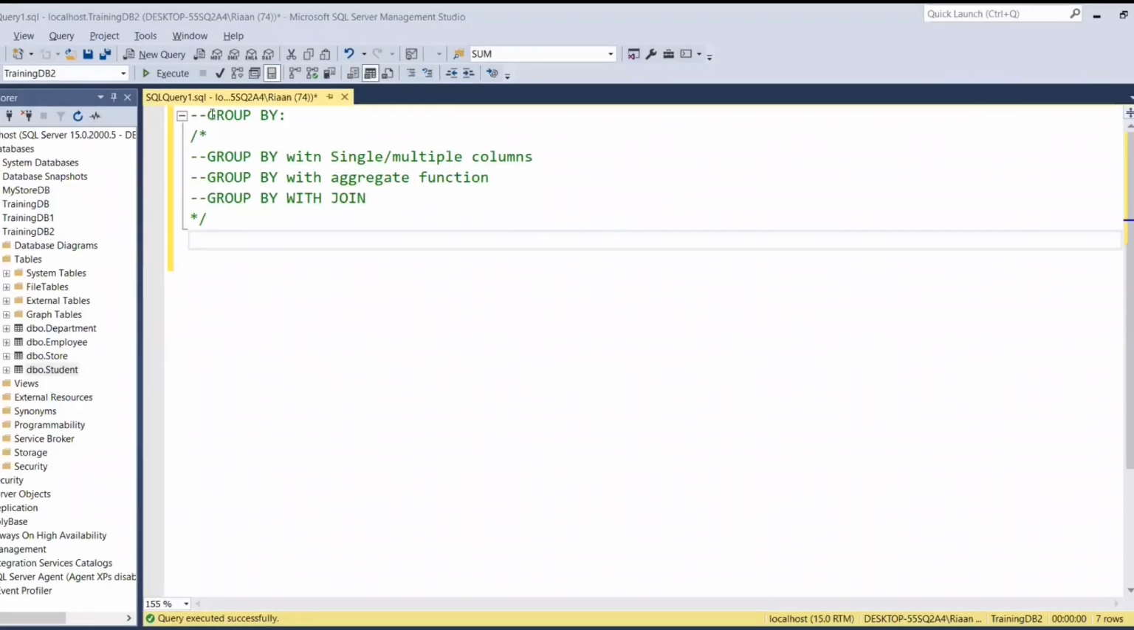Now let's go through the group by statement. We'll be going through different variations of the group by statement. We'll be using group by along with single or multiple columns. Then we'll go through the group by with aggregate functions and using the join statement. For this, I'll be using the same table, student.